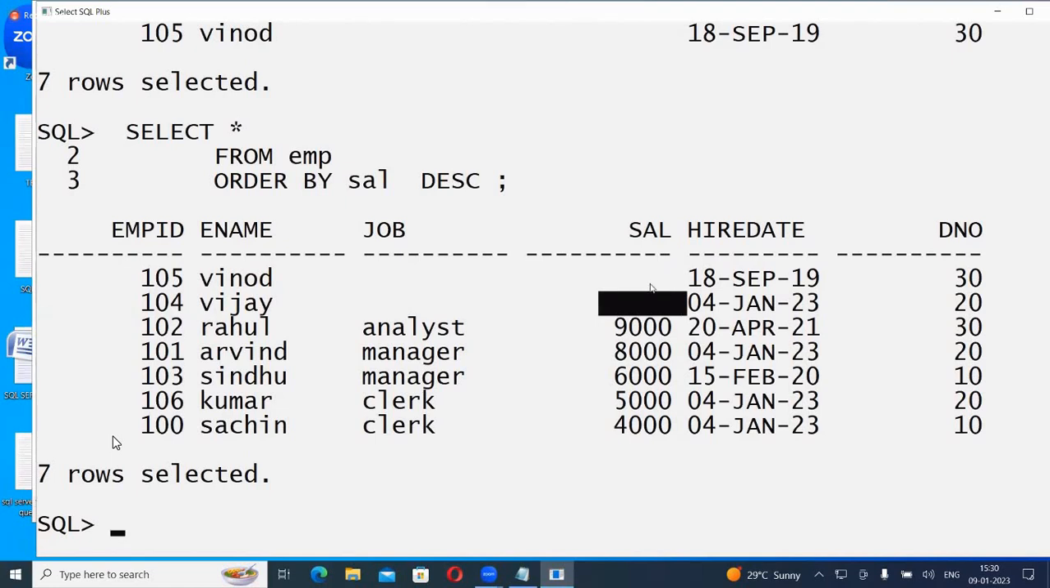First. What are the salaries? Nulls. Salaries are nulls. Nulls are arranged what? First. So why are nulls arranged first?